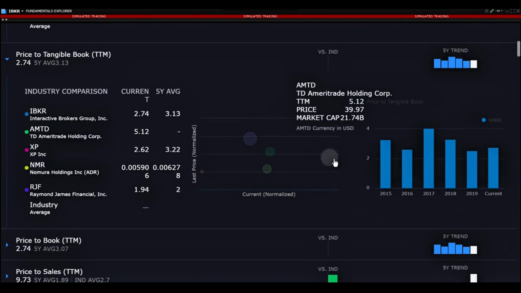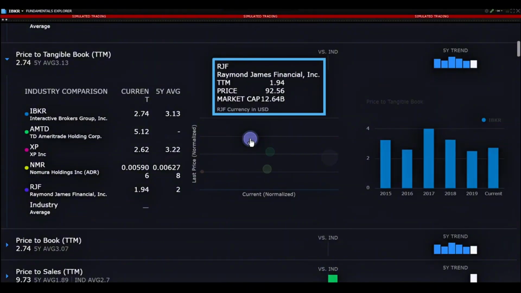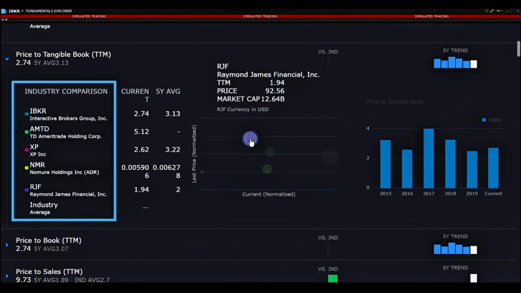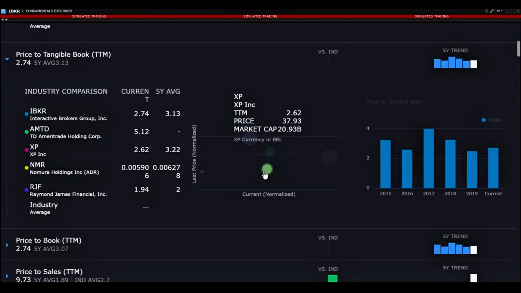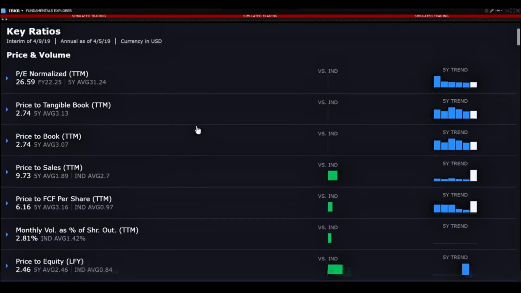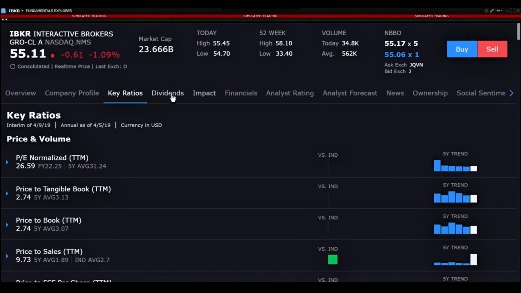The hover over displays the trailing 12-month value of the chosen ratio. The peers are automatically chosen by the software and cannot be manually adjusted. When done, users may contract the graphic and hide from view. Use the wheel to scroll down the page.